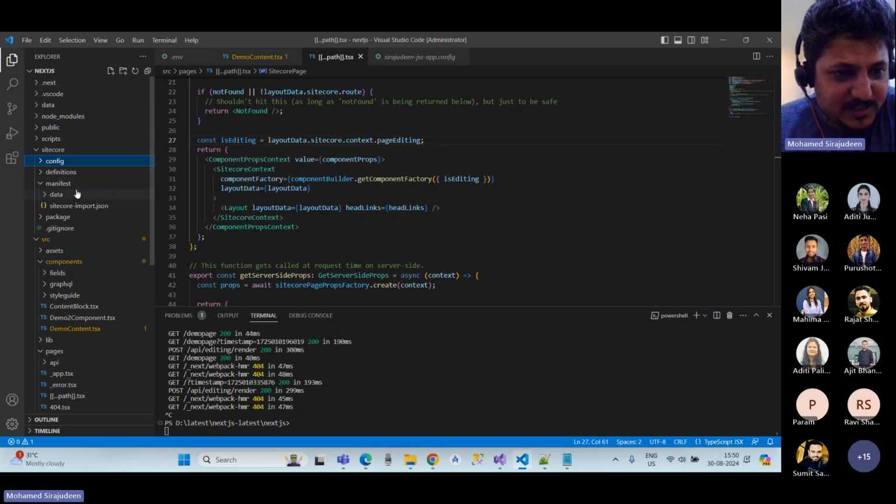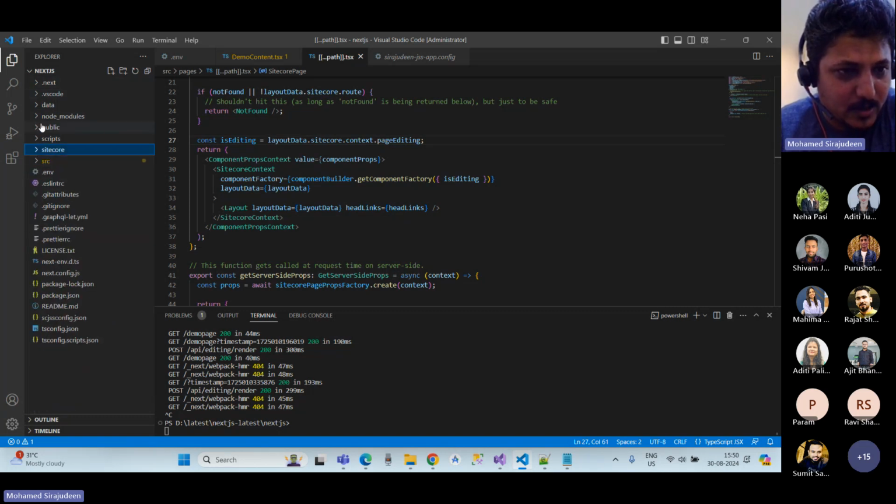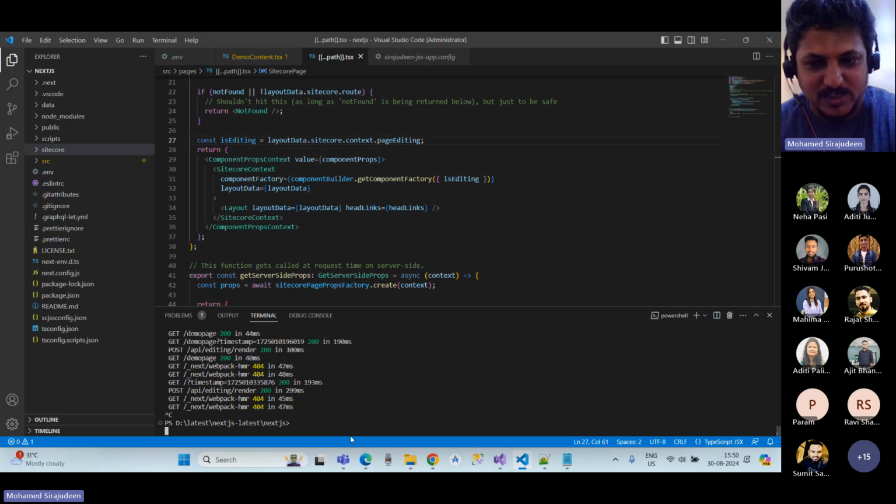This is the Next.js application, and this is the structure, you can see it. We have data, public, scripts, Sitecore, src. We all know node modules will not come at the first point; whenever you run npm init, then node modules will be created. That is the first step we have to do. Once we have done that, we have two modes: one is the disconnected mode and one is the connected mode.